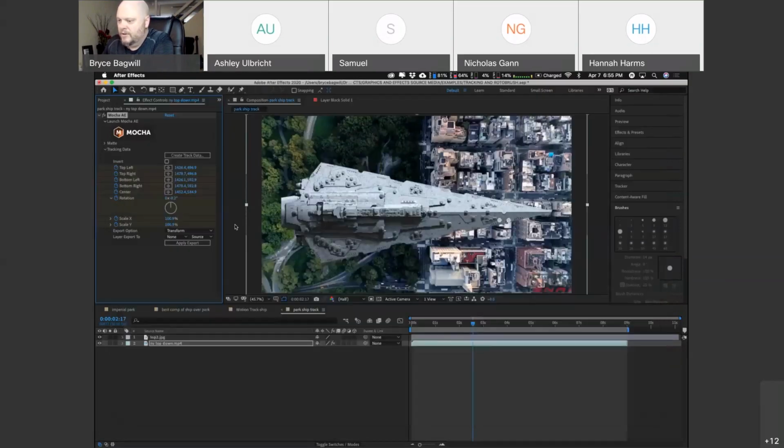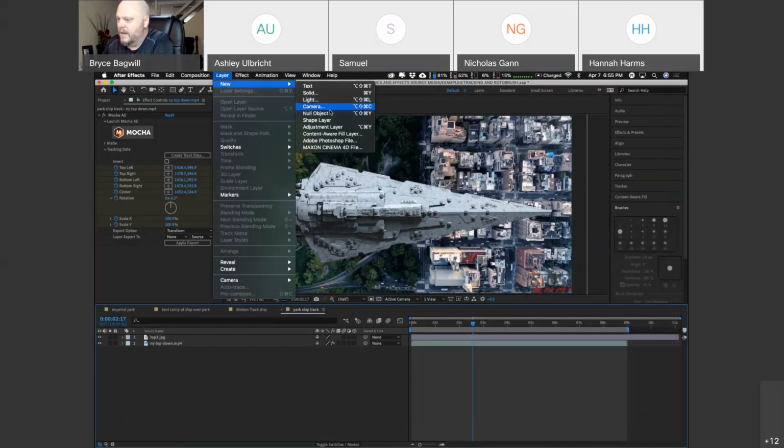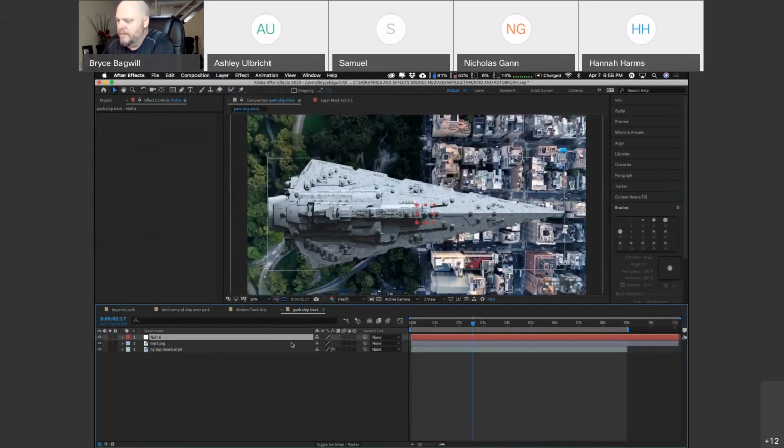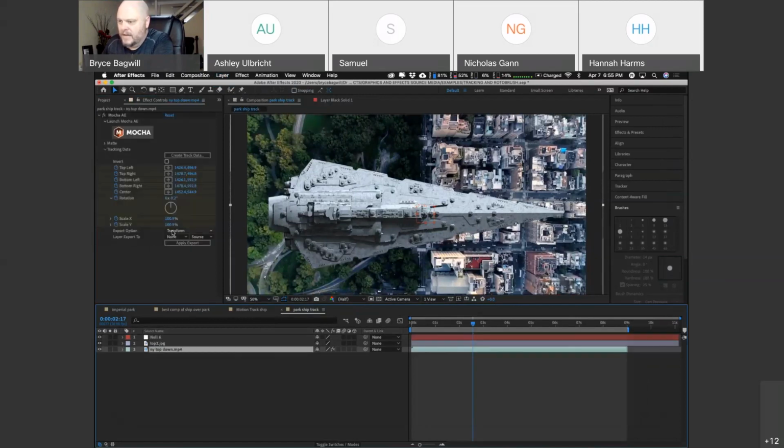track. And now I'm going to come down in here and I'm going to create a new null. So I'm going through the process again. New null object. Put it on top. That's great. And then I'm going to go back and I'm going to say, okay, I've got to set some things. I want it to be set to transform.